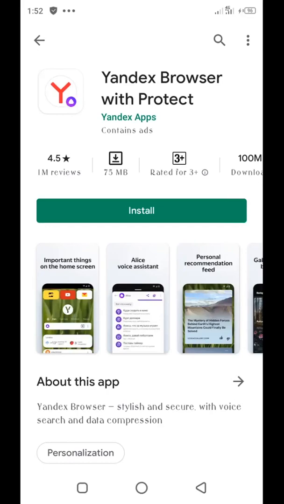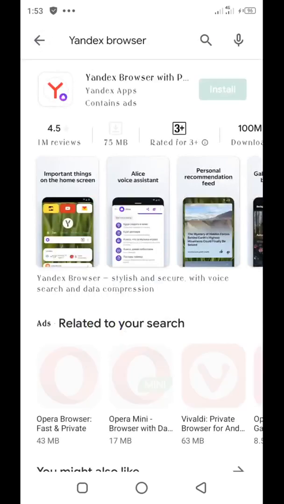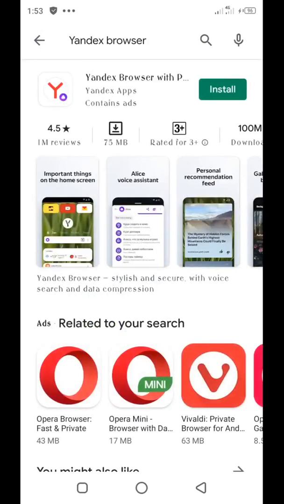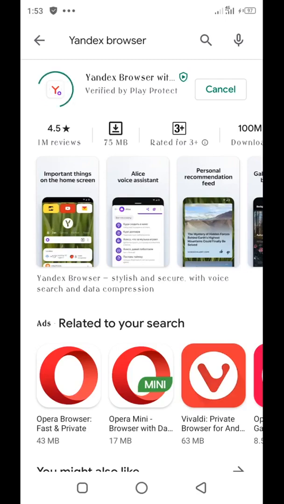On this video, I want to show you how you can install the Tezos wallet on your mobile phone. Okay, this is on Android. Now, the first thing you need to do is to install the Yandex browser. So go to your Play Store and just type Yandex browser and you're going to see it open up. Then just go ahead and install the browser.